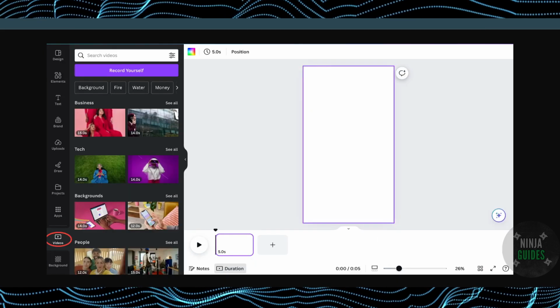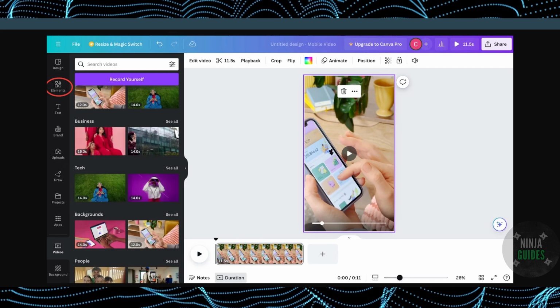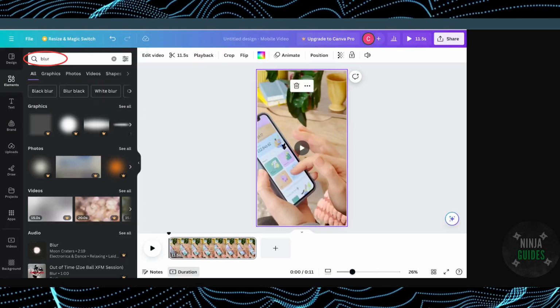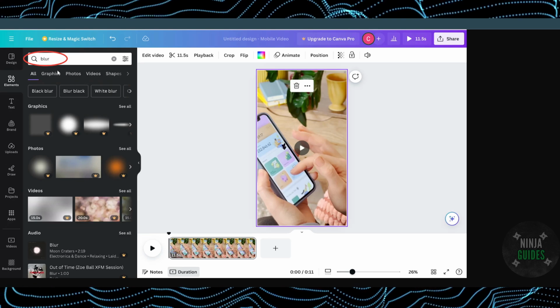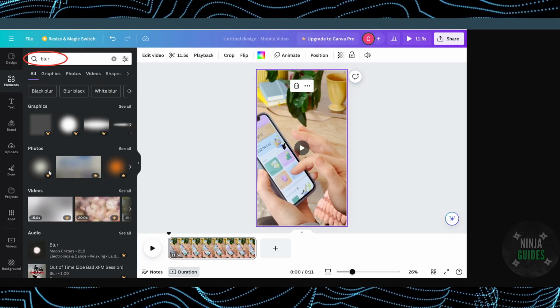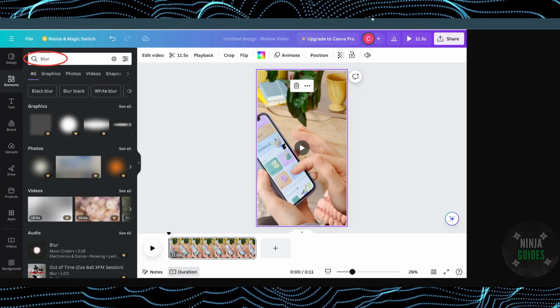Now you just have to select the video. After the file is imported, what you have to do is go to, or click on, this element section. Clicking on this element section will bring up all the elements. Just search for blur. Now as you can see, these are all premium versions. If you have Canva Premium, you'll be able to add it easily.